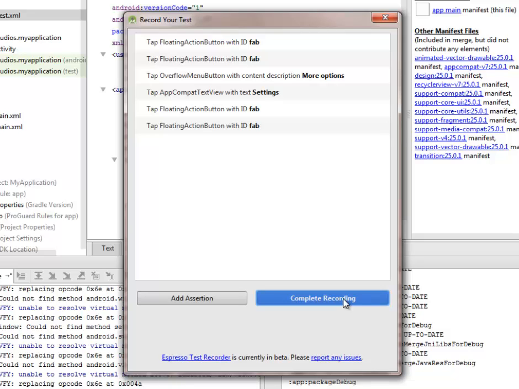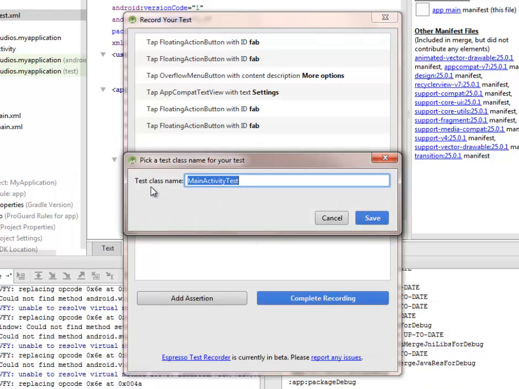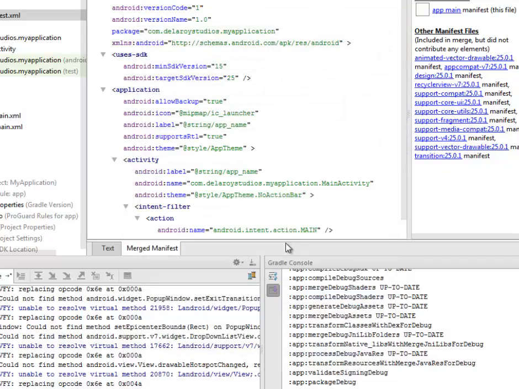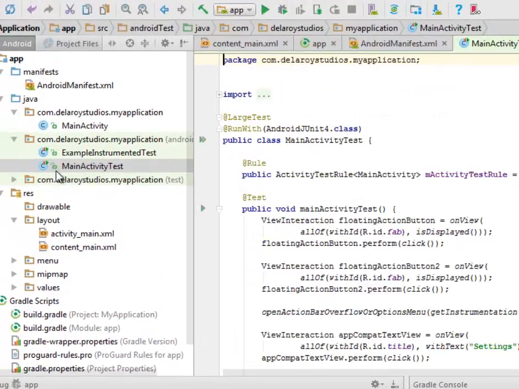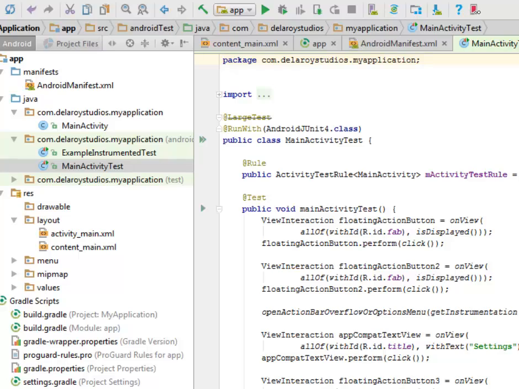Once you're through, you'll click on complete recording. Then the test class name, save it up. So it's going to be sure that you've actually tested this particular application. Can you see the main activity test? So this Espresso test recorder is very handy and useful in the new Android Studio 2.2.3.